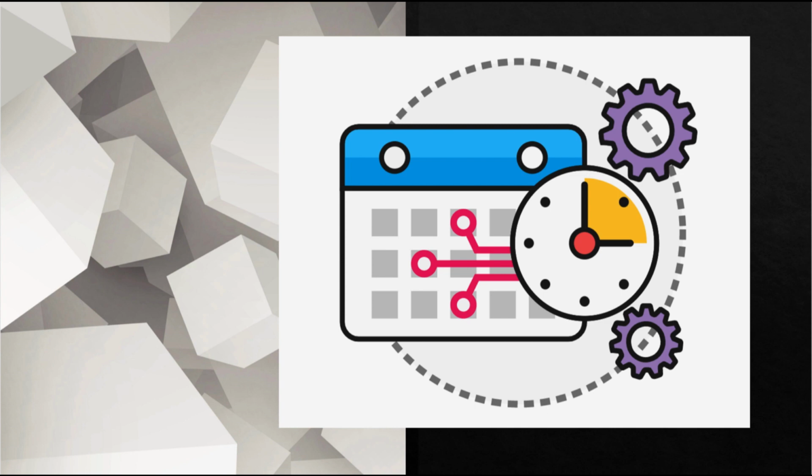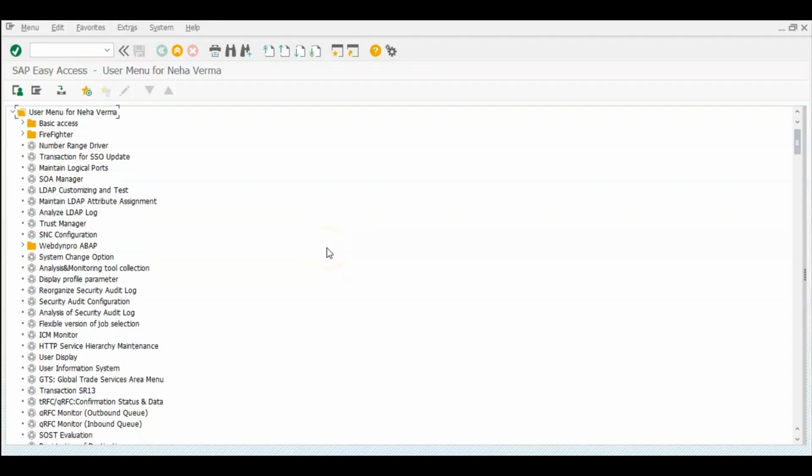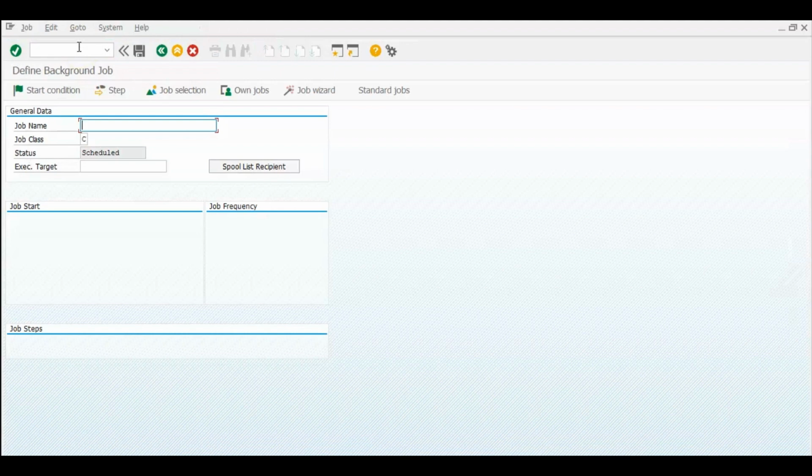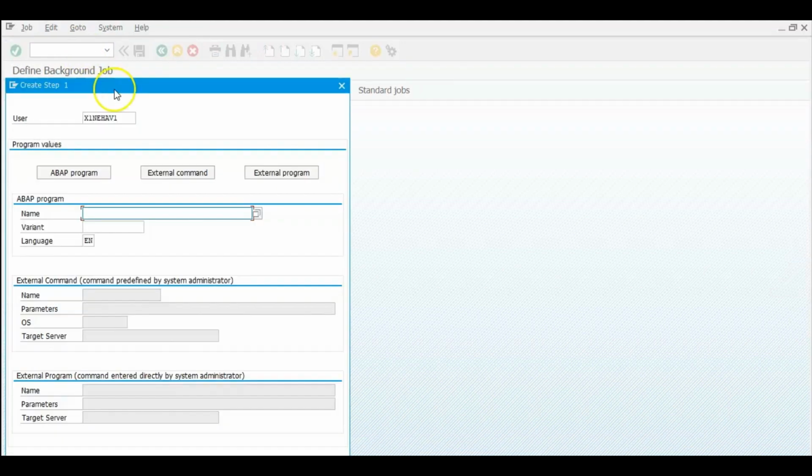Now, let's explore how to use SM36 to schedule a job. First, we execute SM36 T code. Second, go to the Step tab. Third step is to choose a user for executing the job. Some people use batch user, as when you use your ID and somehow your ID got locked, then your job starts failing. So mostly people prefer batch user to run their job.